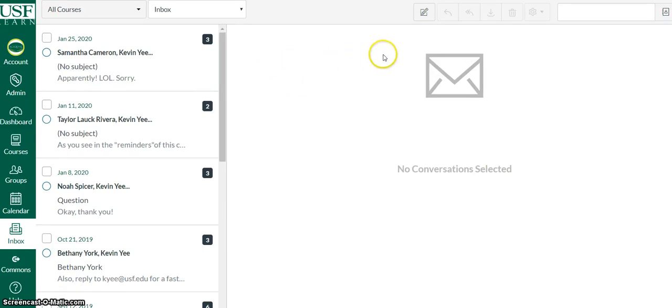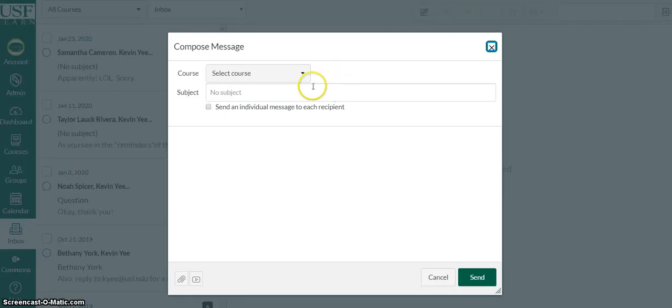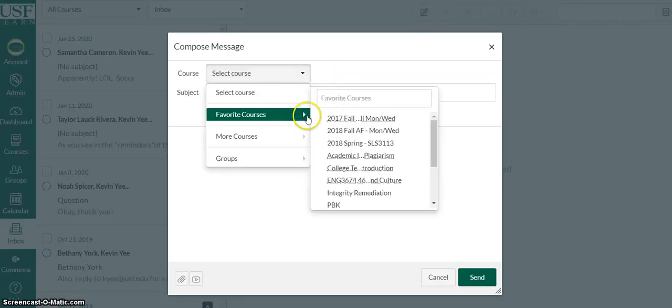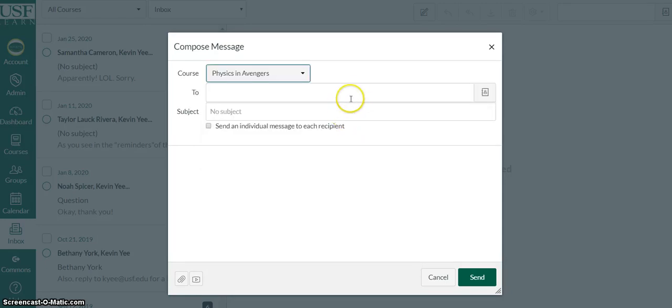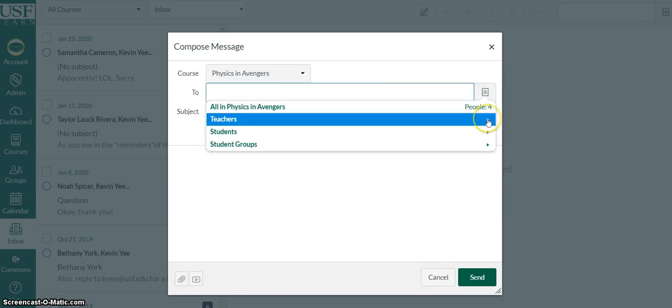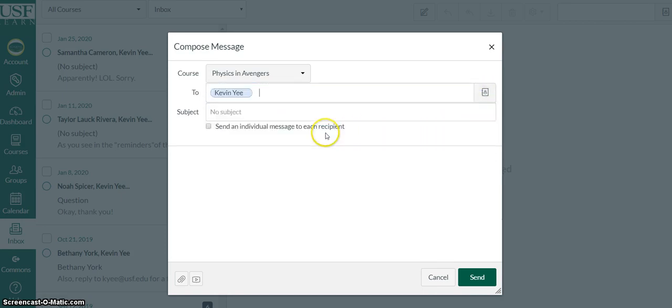Now, like the calendar, it's generic for all of my classes, and it's just an inbox system or an email system. To email your instructor, you go to this pencil icon here and select which course it is you're looking for. So I'm going to go ahead and select, why is it not doing that? Avengers is the one that I want. And then the To button opens up, and when you click this item here, you can select of the teachers, and then select the name of the teacher, type your subject line, type your message, and then click send.